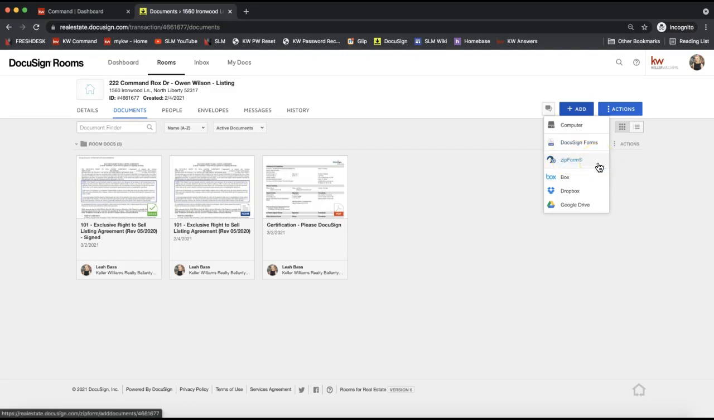That'll actually be used for California agents. So if you are a California agent, you will be accessing and editing your forms in ZipForms directly. And then you can pull that over to DocuSign to send out for electronic signatures if needed. And I will show you how to link ZipForms to DocuSign as we go along here. Okay, but let's go ahead and select the DocuSign Forms option. So I'll need to click on Add on the very top right and click on DocuSign Forms.